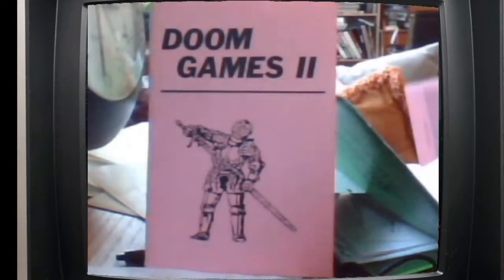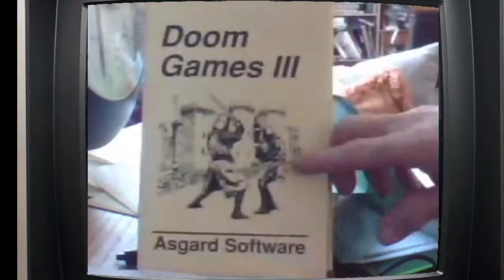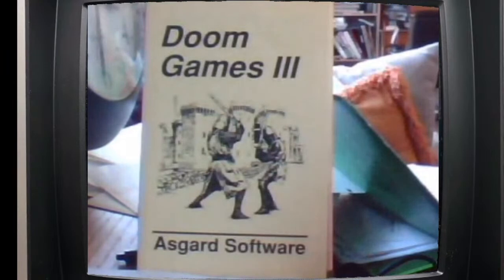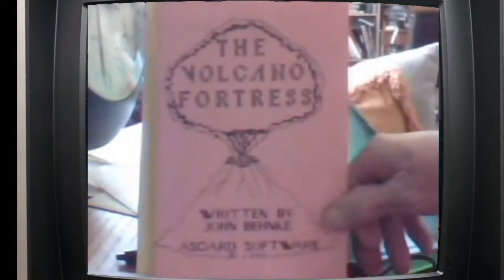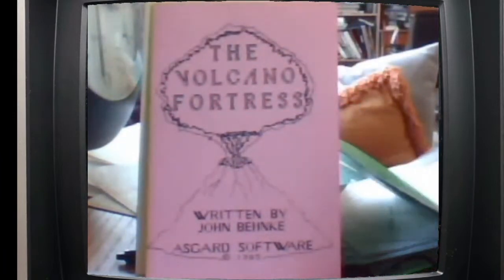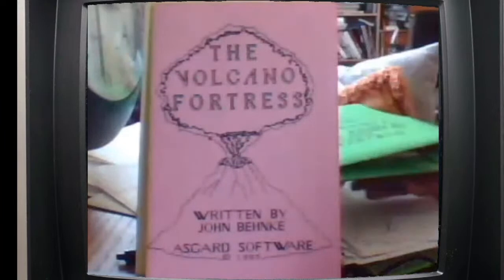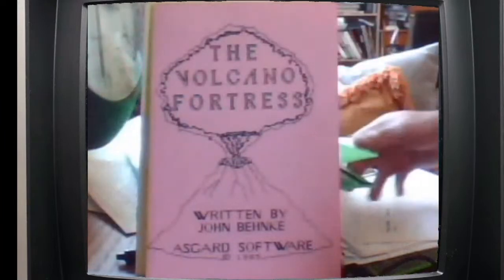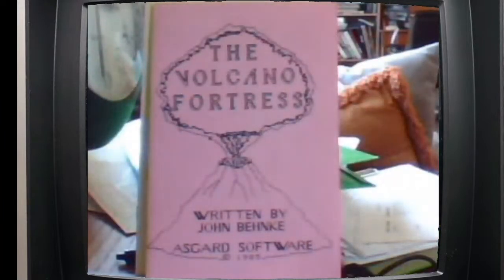Doom Games 2. Doom Games 3. And here's another collection by John Benke called the Volcano Fortress. It has 4 games. Let me see if I can find the manual for Mariah.